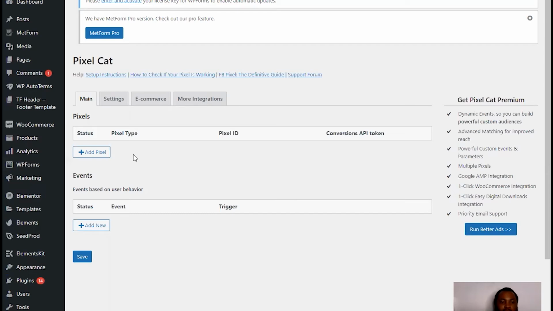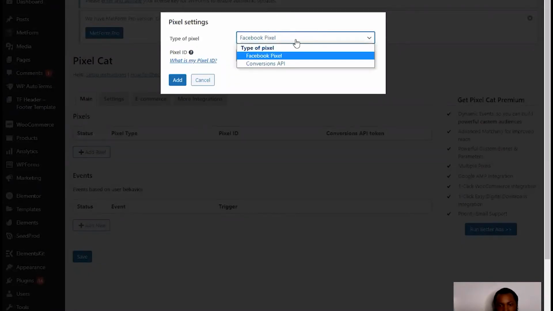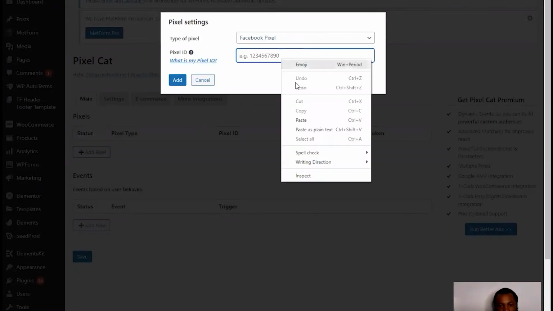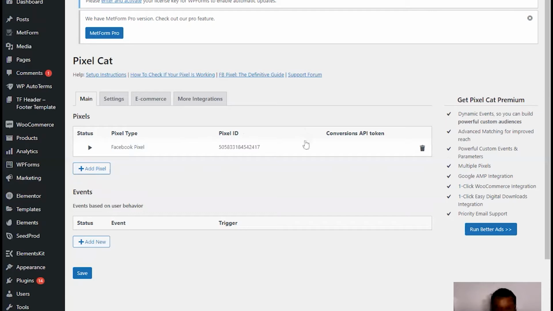So now what you want to do is click on add pixel, and of course, you select the Facebook pixel you want. Then you click here and paste that ID. You paste it here, and you click on add. That is it. It's that simple. It has been added automatically.